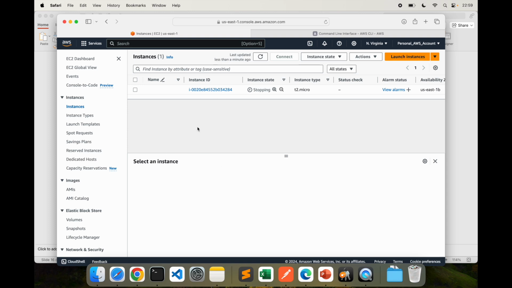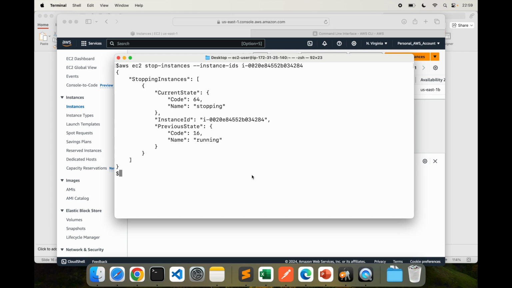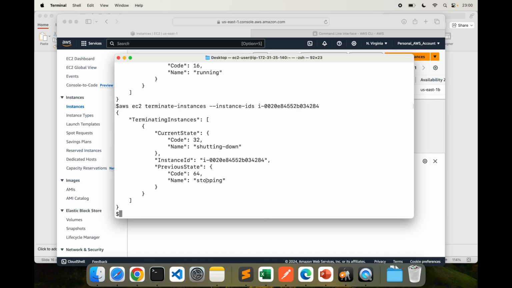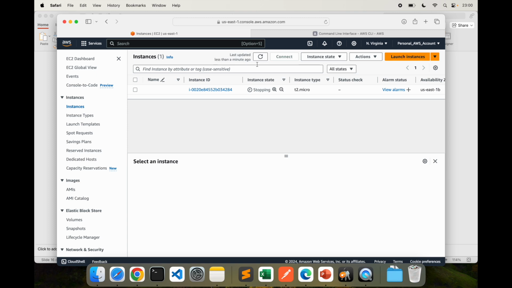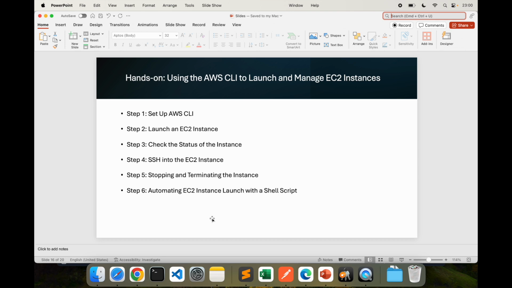Now if I want to completely get rid of this particular instance, I'll use the same thing, aws ec2, and I'm going to say terminate-instances. I'm going to just copy it from here. It's the same code, but I'm saying instance ID. This is the instance ID that I want to terminate. Run that, and it's terminating instances, and it's going to say shutting down. So let's refresh this again, and you see, shutting down. So this is how you can stop and terminate the AWS instances from the AWS CLI.